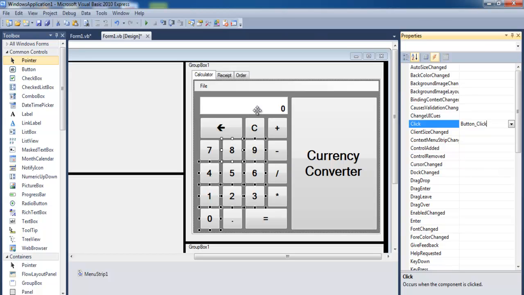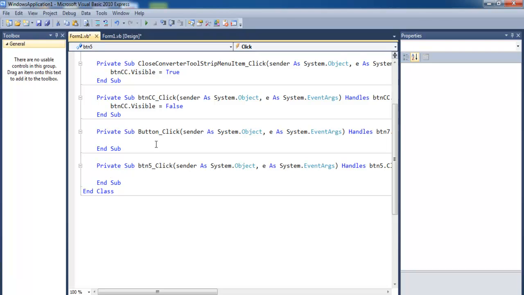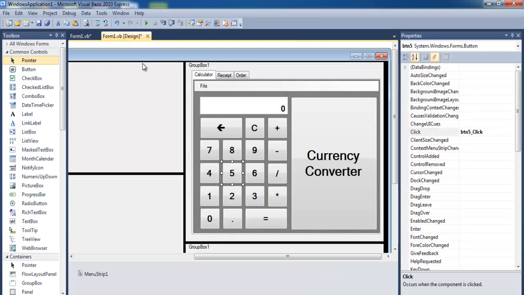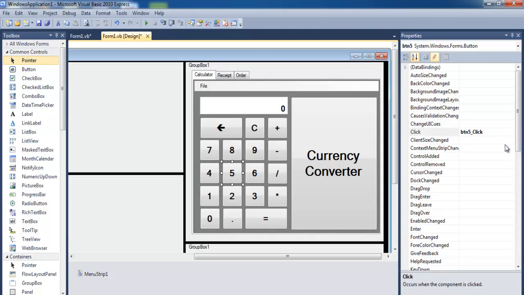Okay, so if I click on just one single button, click on button 5, it should take me straight into button_click, because they all bear the same name. That's it, button 5. Let's see what happened to button 5. Button 5 should be button_click. 8, 6. Okay, that's fine, they all bear the same name now.